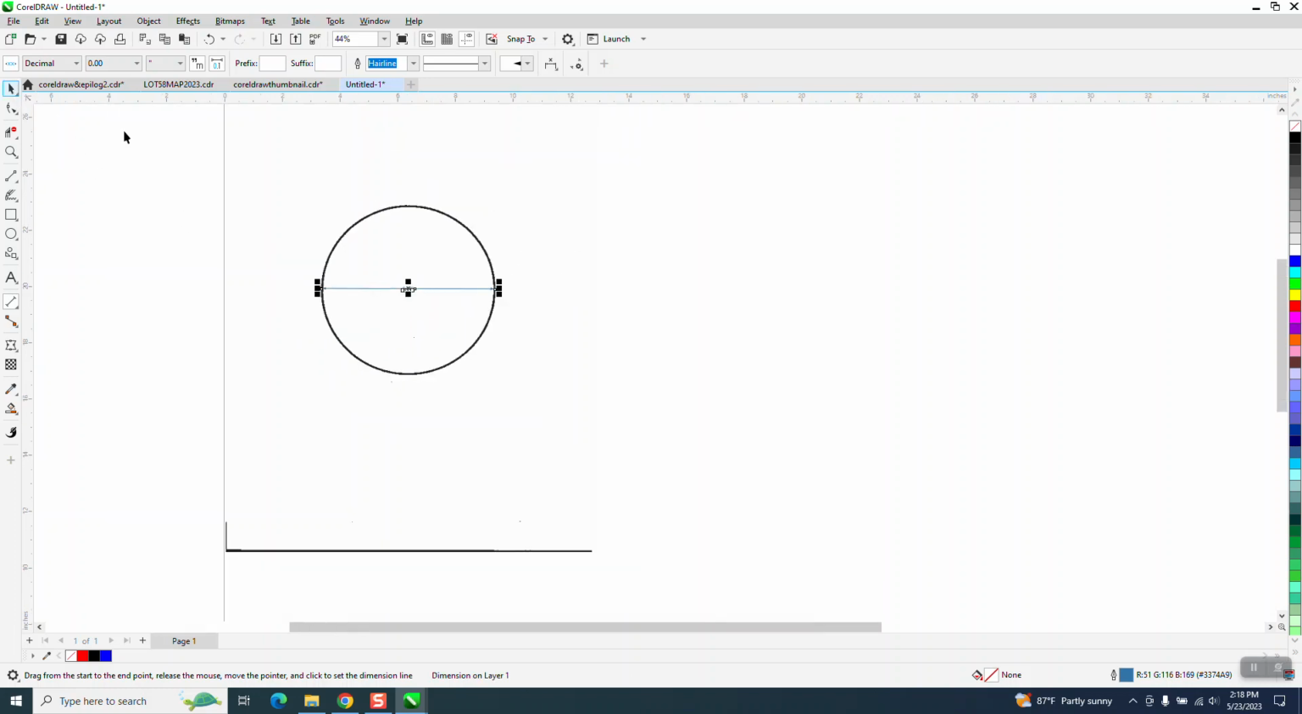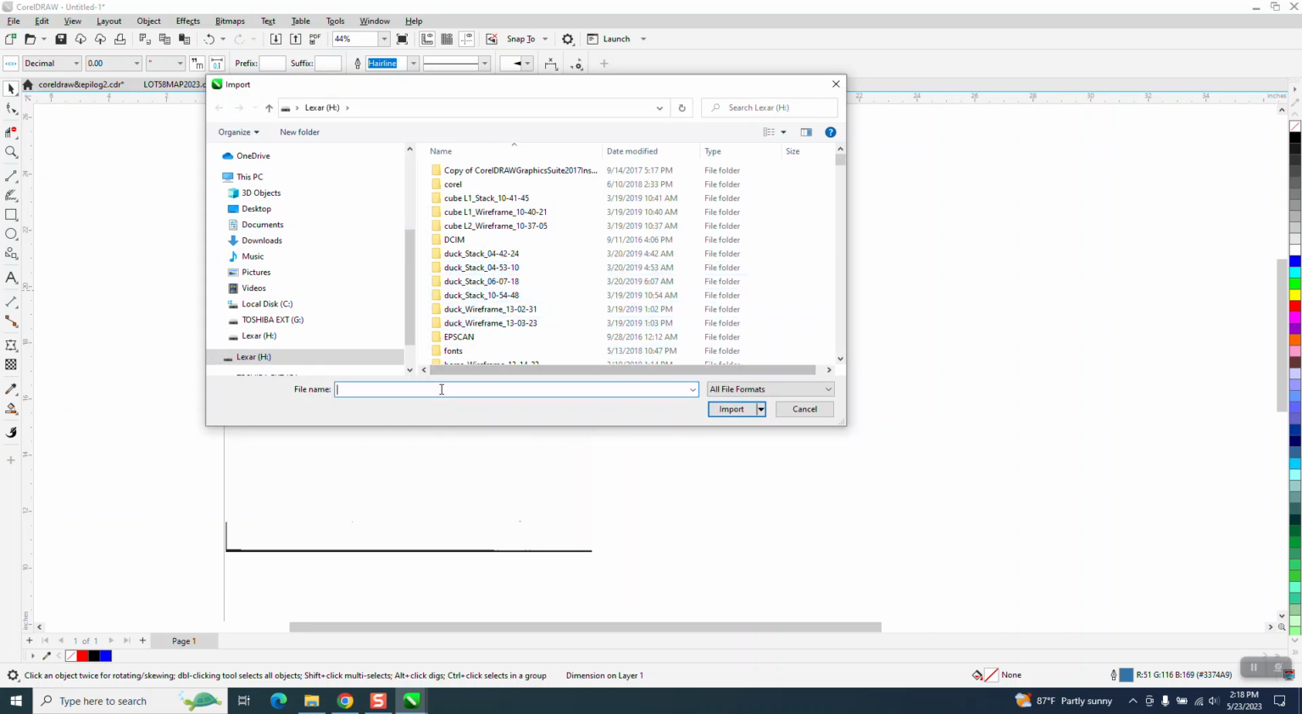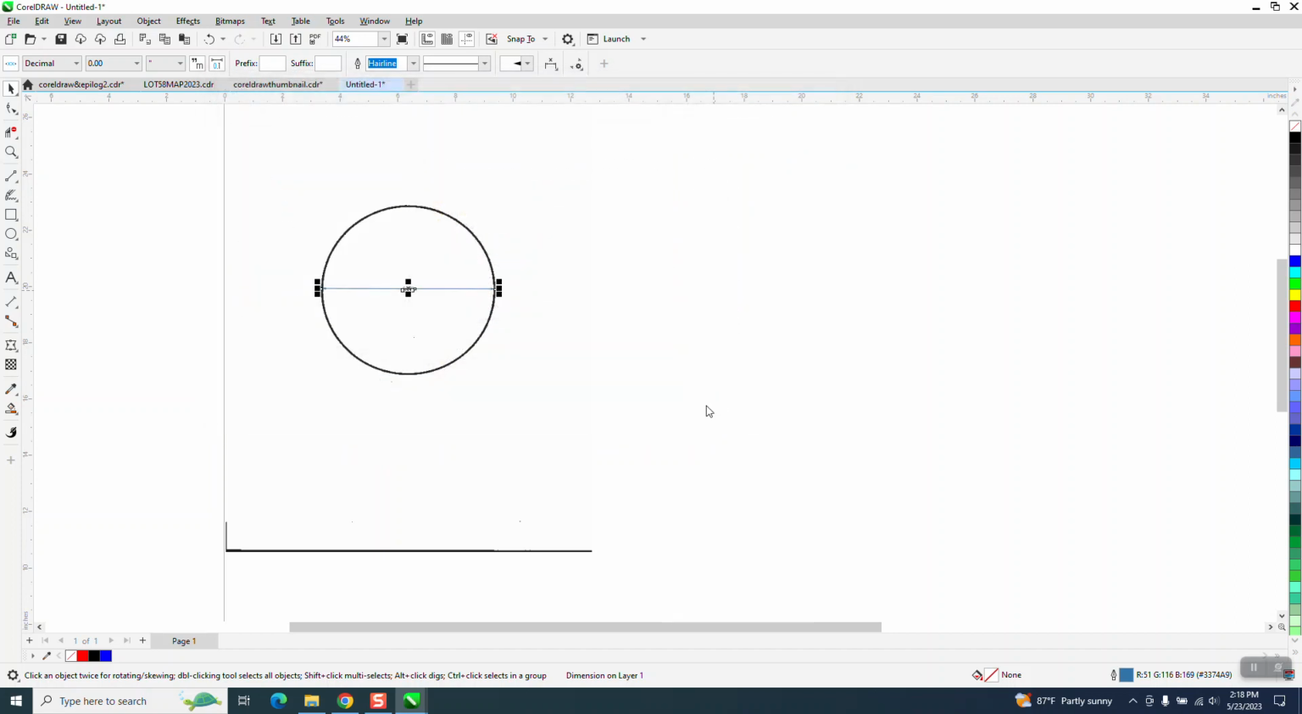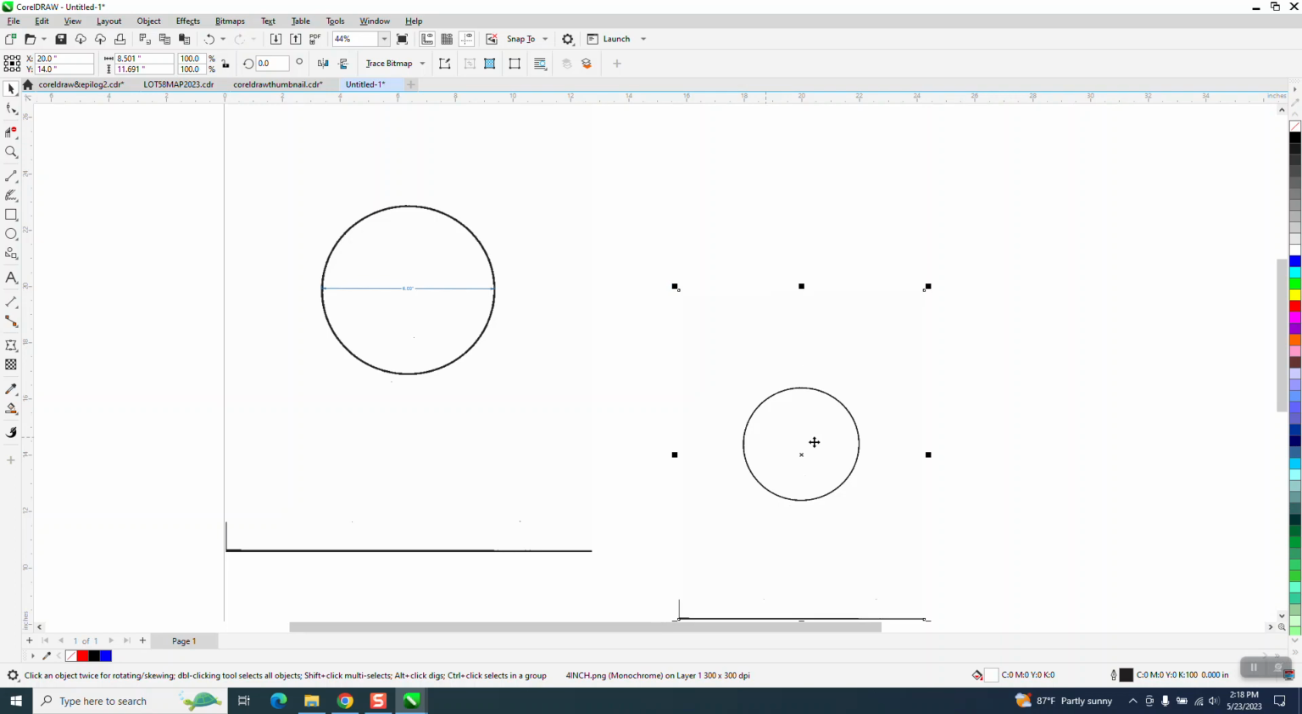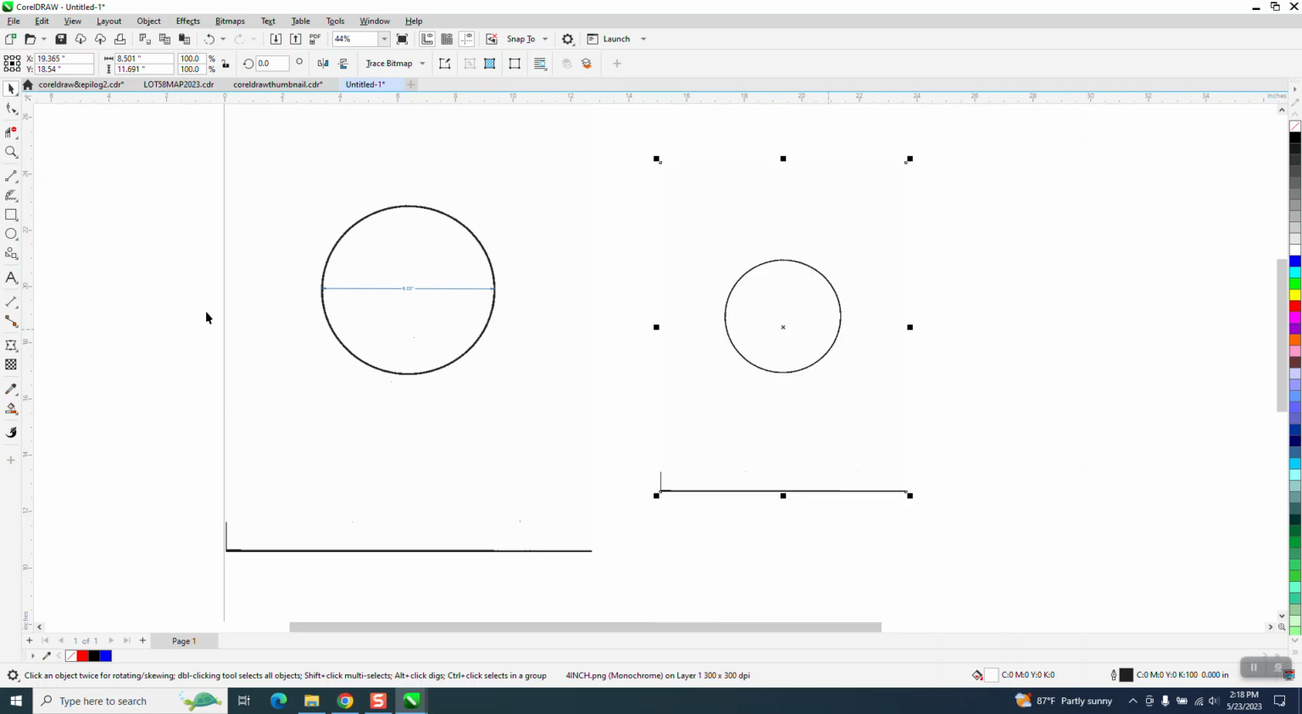So, right-click your mouse, import, or go up to File and Import, 4 inches, or whatever your file is called. It doesn't really matter where it is, and you could actually probably just hit Enter. You don't have to touch your mouse.